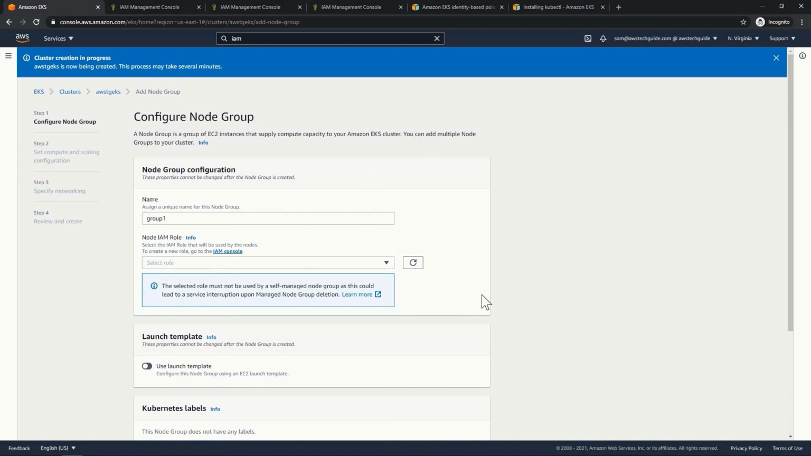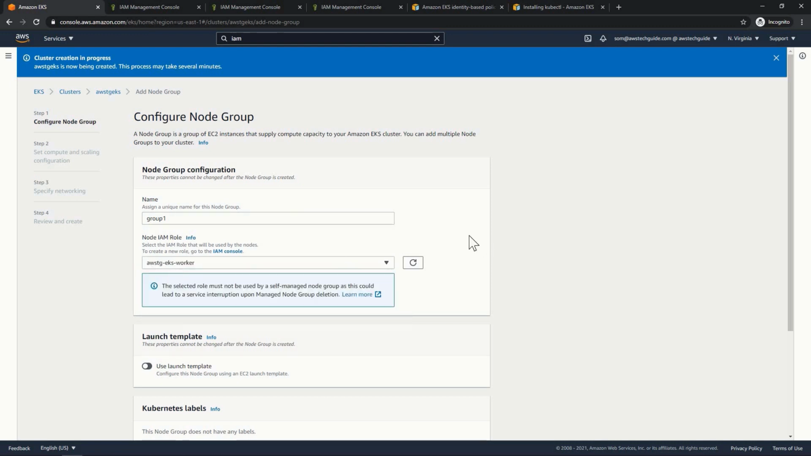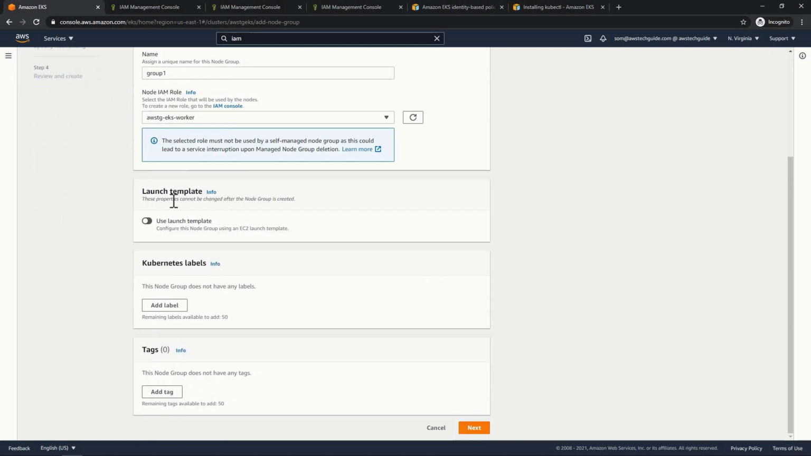Let's go back to EKS. Click on this refresh icon and we have the EKS worker role, the new role we have created. Scroll down. We are not using any launch template, so skipping this, and not adding any labels or tags. We are not adding labels in the node group at this moment, but when you are creating any launch template, definitely you can add Kubernetes labels in that.